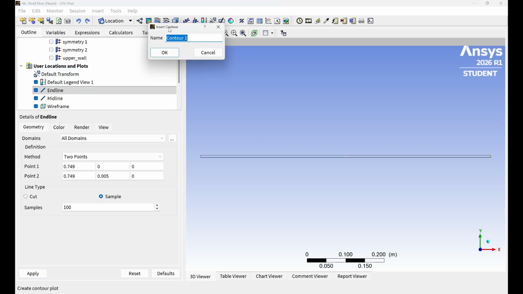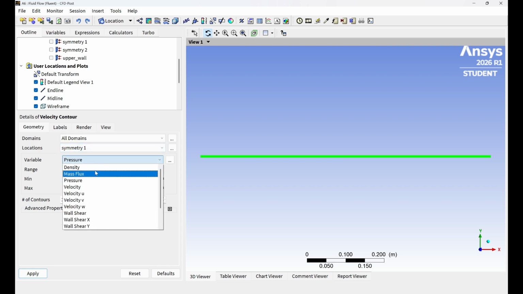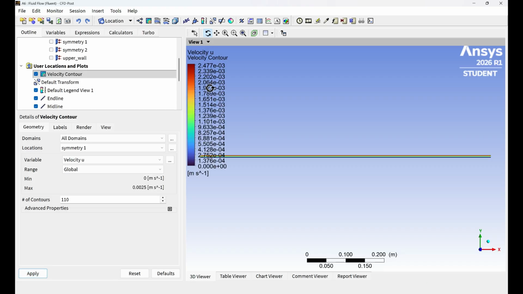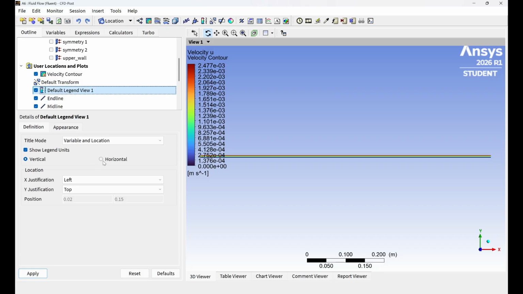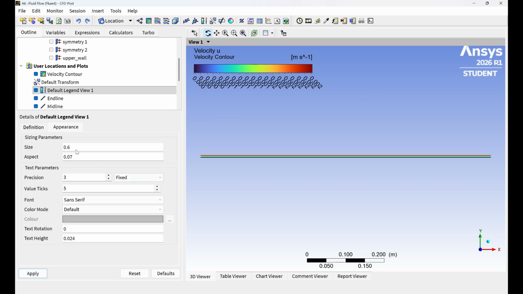And we're going to just double click contour, velocity, location, symmetry 1. The variable, we're looking for velocity u. For contours, just set that to 110. Okay, click apply. Should get a, there we go. Now, just to make this more visually appealing, we're just gonna change that to horizontal. Precision to fixed, apply. All right.